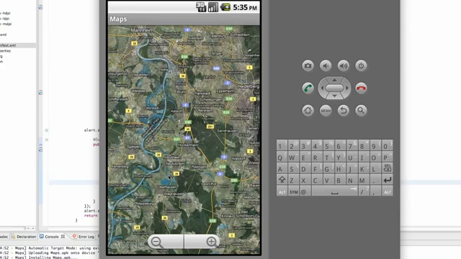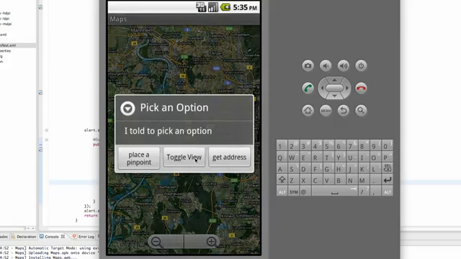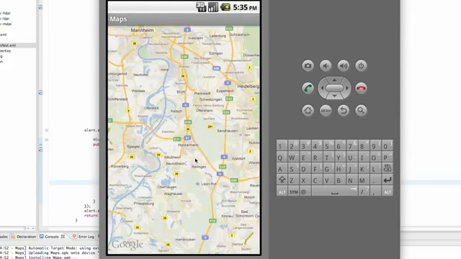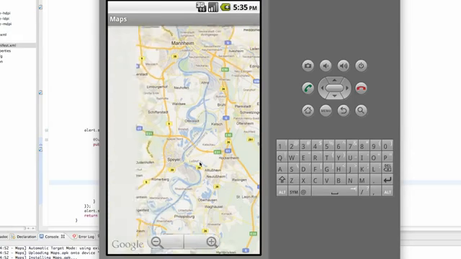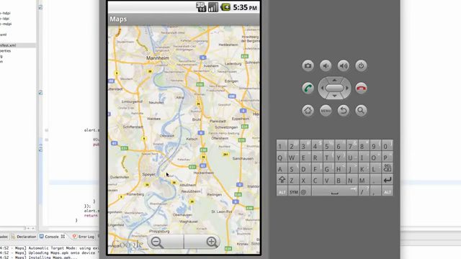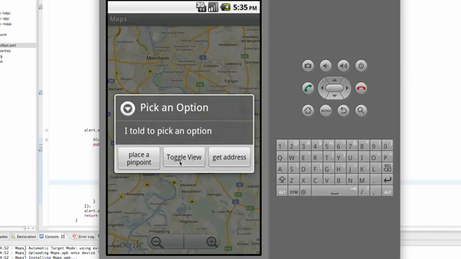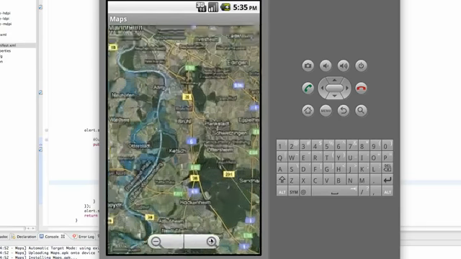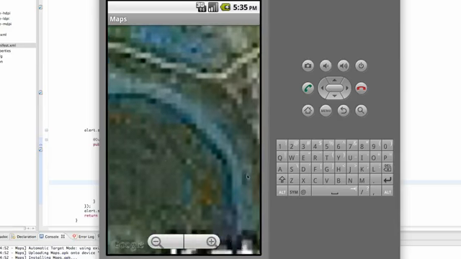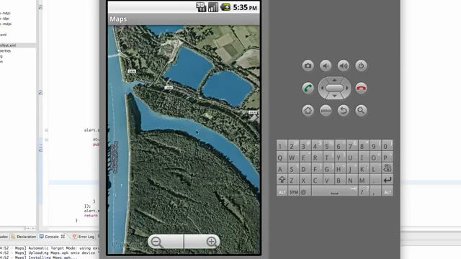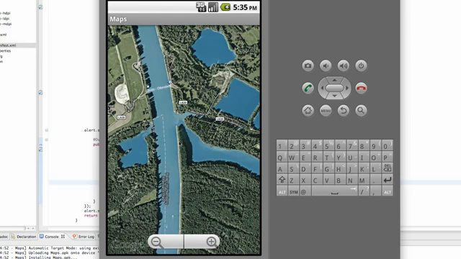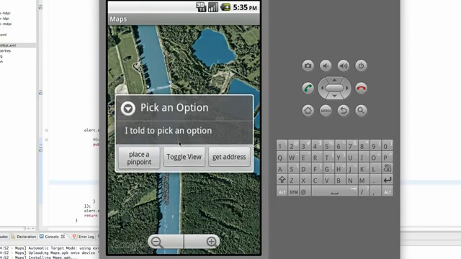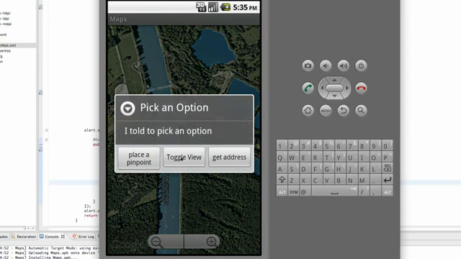Now if we click and hold and hit toggle view, it shuts off our satellite view and turns on our road view or street view, and it looks like that. If we hold down, release, and toggle view again, we go back into satellite. It's pretty sweet. A lot of you have probably seen Google Maps before, but it's still pretty tight to see all the satellite images and all that stuff.